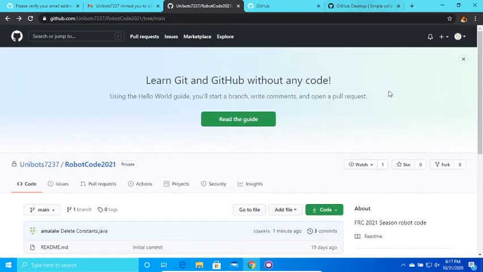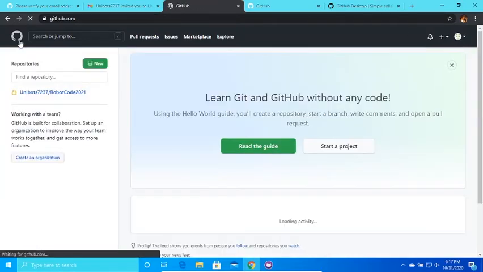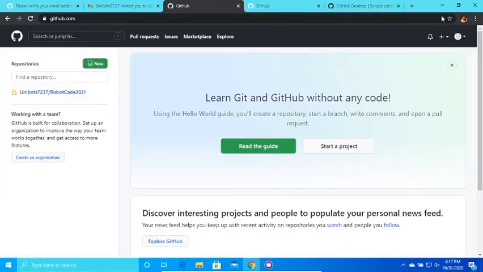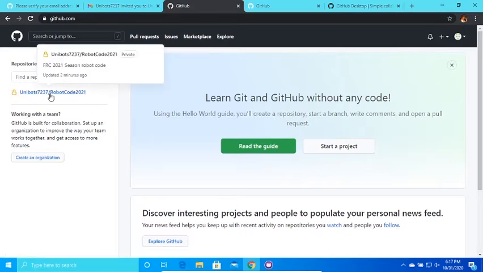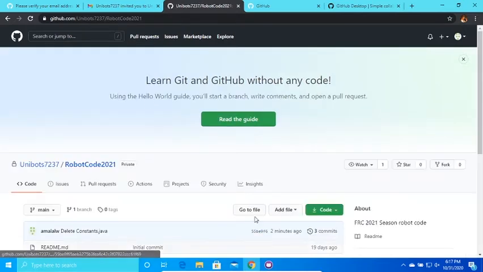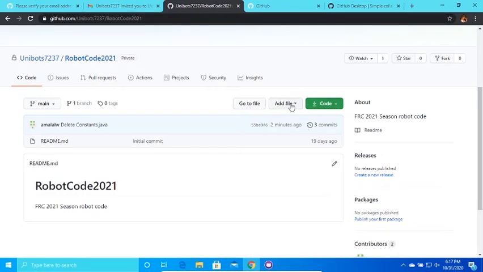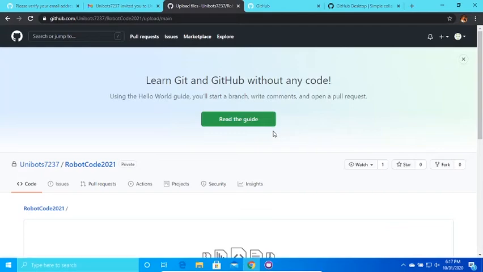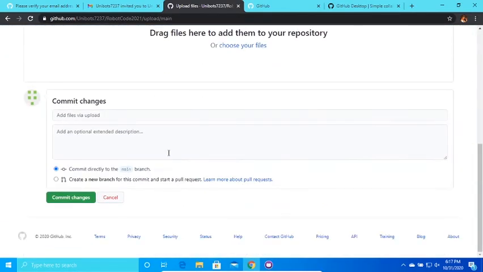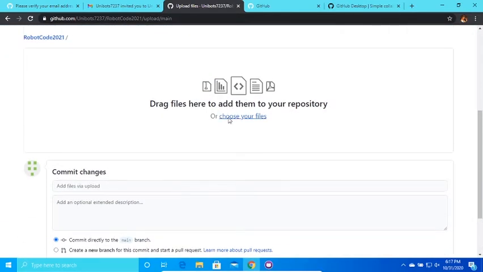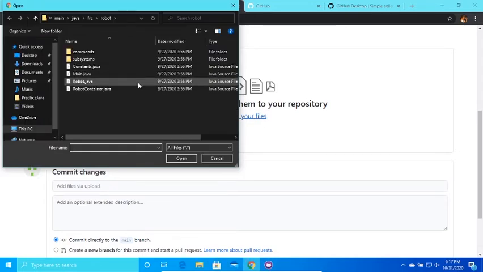So here, let me show you from the top. This is the home screen. On the left side, there are all your repositories, and the only one that my account has is the Unibots, this one. In order to add a file, you click Add File, Upload Files, scroll down, and click Choose Files, or you can drag and drop them.